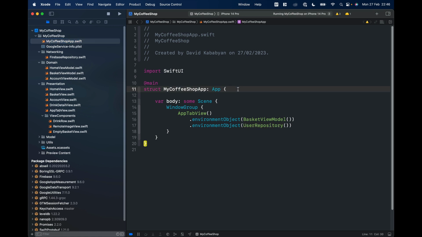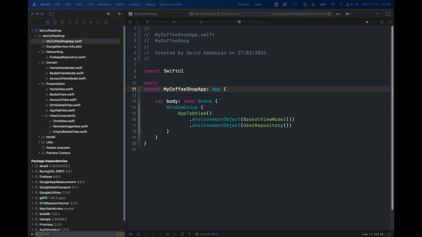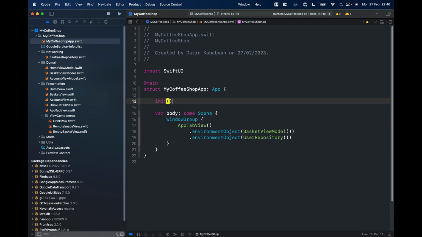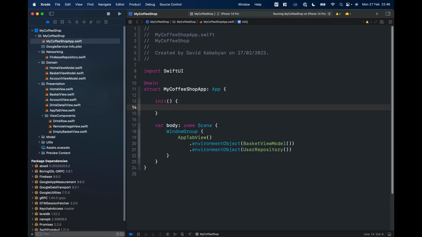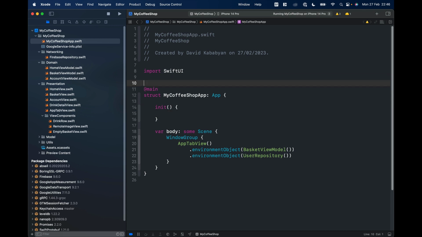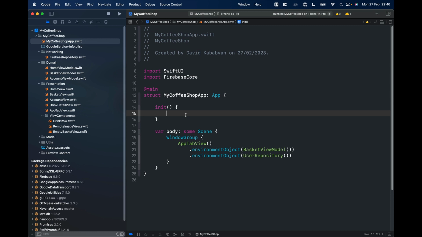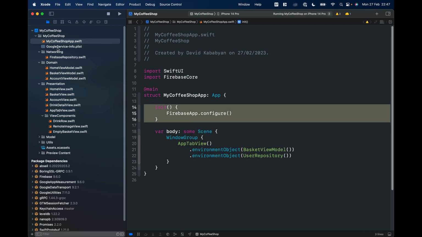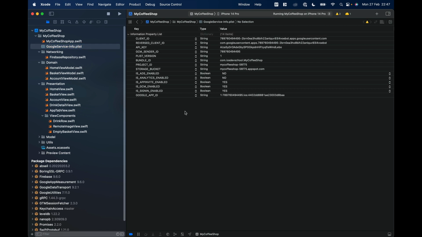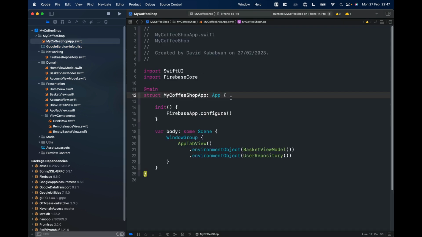So now the initialization part. Here in our coffee shop, what we are going to do is create an init function, sorry, init. And during the initialization of our project, we want to initialize also our Firebase. But to do that, I need to import FirebaseCore. And here I will say FirebaseApp.configure. And this will set up our Firebase application using this GoogleService-Info.plist file. And we will be able to use Firebase inside our project.